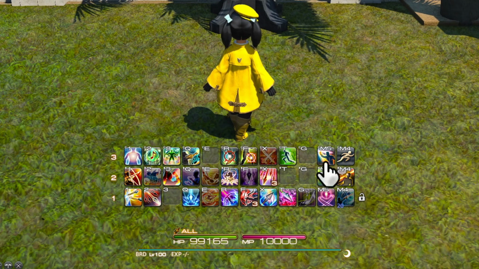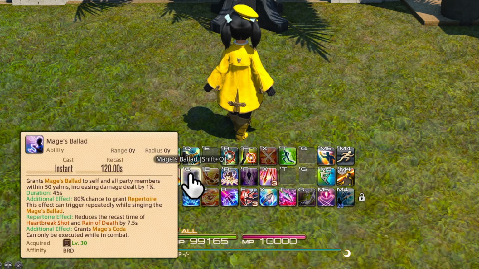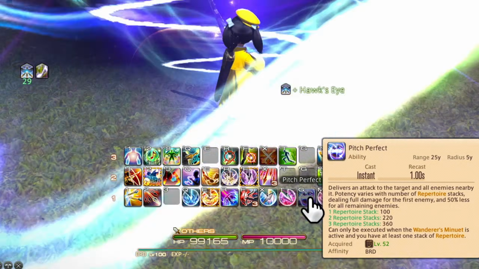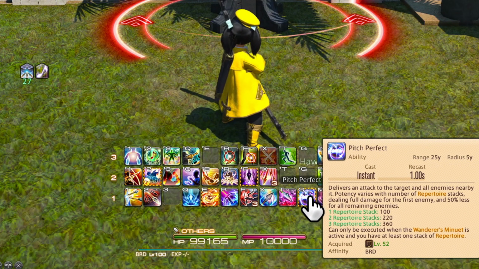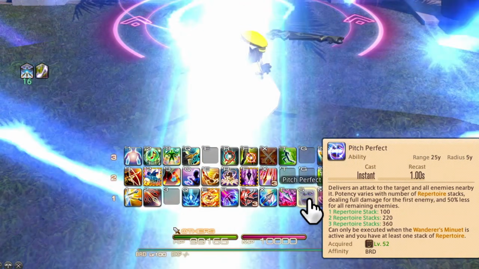For Bard, you might notice some oddities here. For example, the buff songs, 2 of the buff songs I have a Shift Q and Shift E, but for this particular song I have a G, because this song turns into Pitch Perfect, so now I can just spam this. I like having G slotted in for my big damage skills, so I just use that for Pitch Perfect.